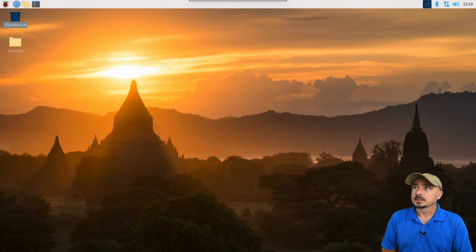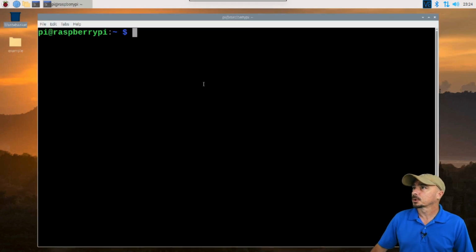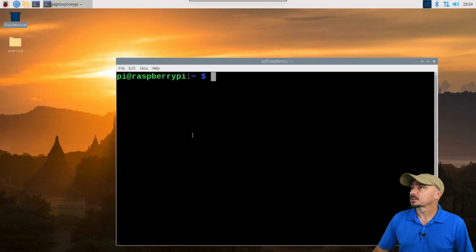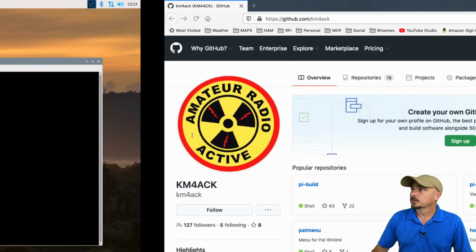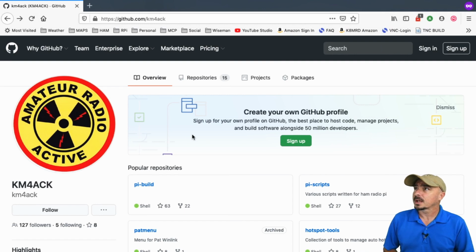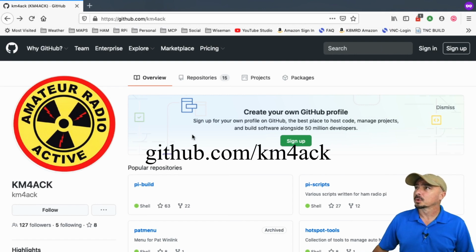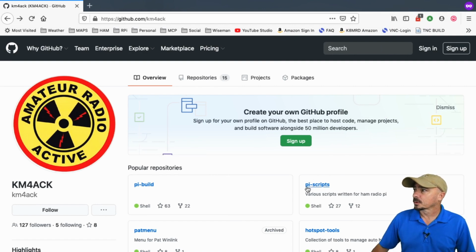Okay, guys, so let's take a look at getting this installed. The first thing we want to do is go ahead and open up your terminal window so that it is ready to go. I'm going to resize that just a little bit. Now, let's head over to the GitHub site, and that is github.com/KM4ACK. And we're going to be looking for this PyScripts repository. Now, if you don't see it here on the front page, you can always click the repositories up here at the top and access it that way.